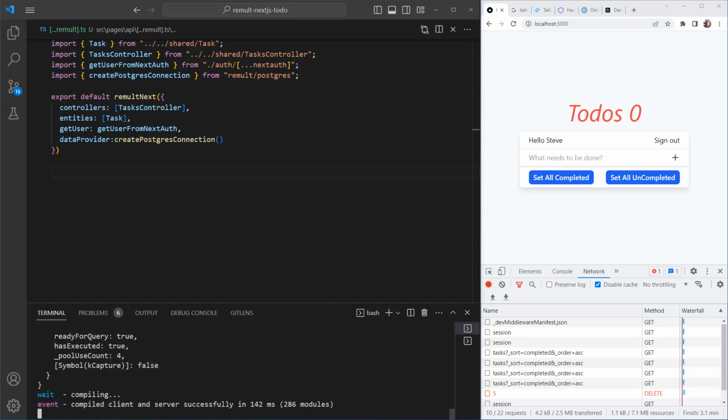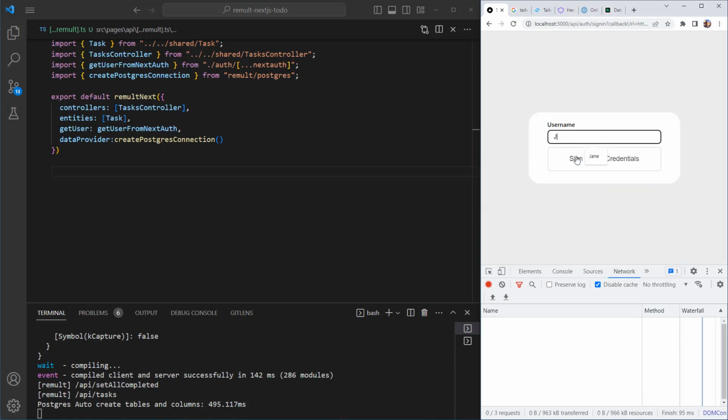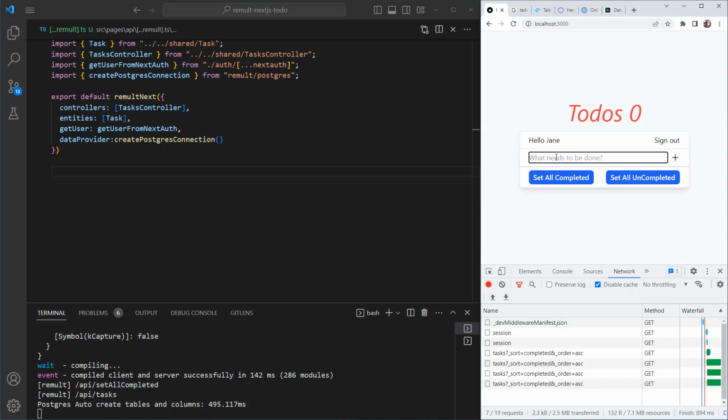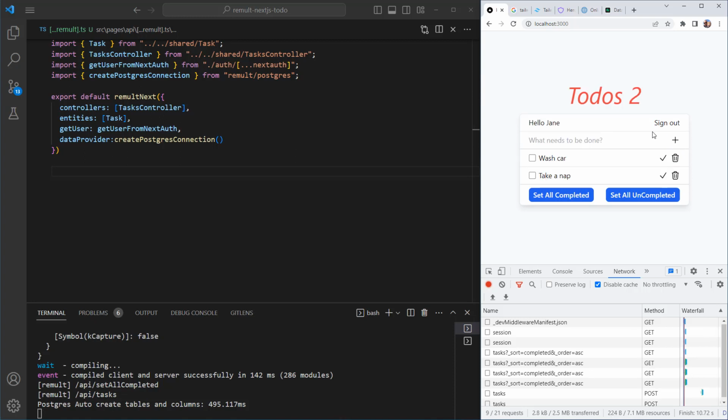Okay, and now let's go ahead and add a new task like wash car, and it's forbidden because I'm Steve. So let's sign out, sign back in as Jane, and say wash car. Cool. Take a nap. And we can check things as done, check all completed, check all uncompleted, and all the data get updated real time to our Postgres database.